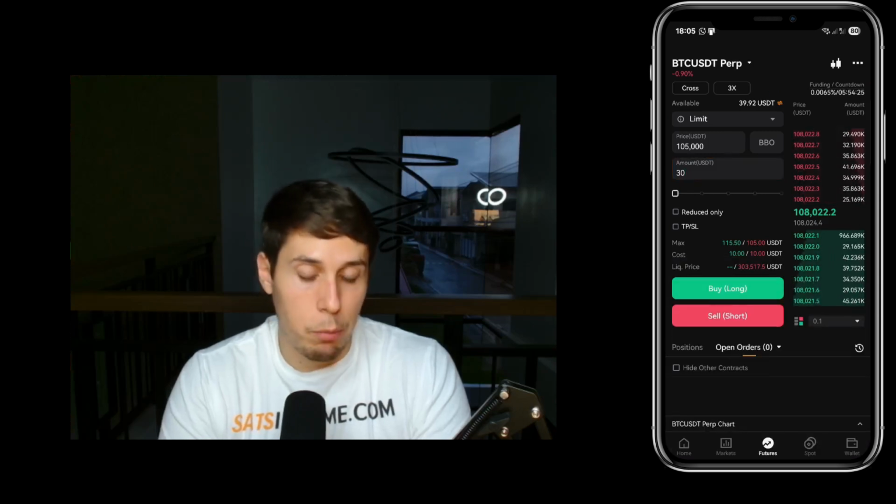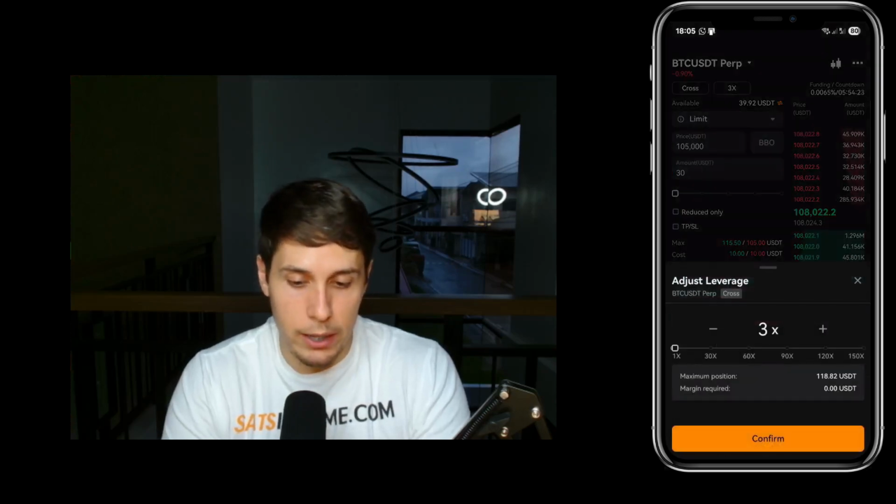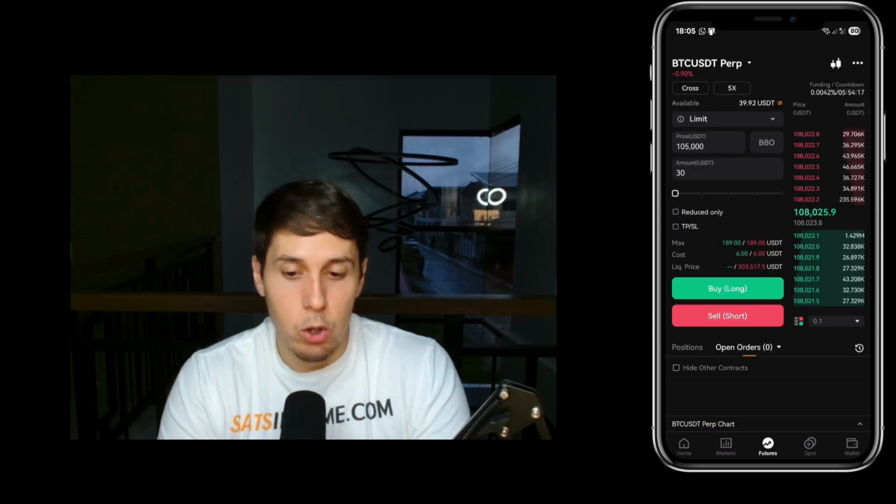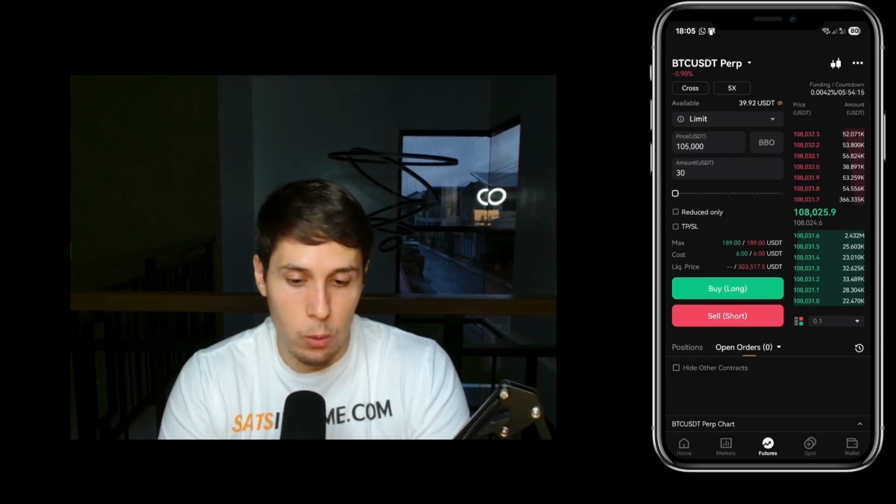So if you want to enter a position with more money than you actually have available, then you're going to be using leverage, and you adjust it right here. If we increase this to 5x, you see now we can enter a $189 position size, and we only have $39 available. So in this case, we're using 5x leverage.